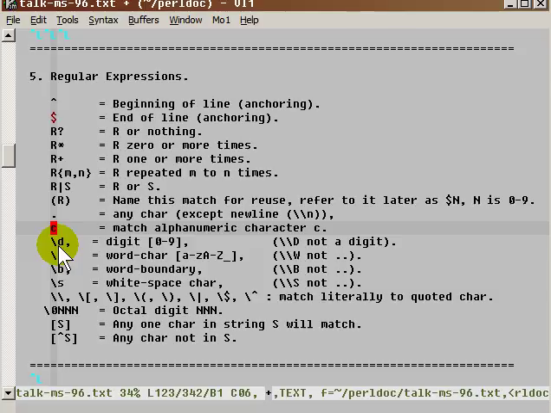For digits, if you want to match any digit, you say backslash d. It matches 0 to 9. And backslash capital D matches not a digit. Backslash w is a word character, a to z, A to Z, capital, or underscore. And if you use capital, it means not a word character. And if you want to have a word delimiter, you put a word boundary, backslash b.